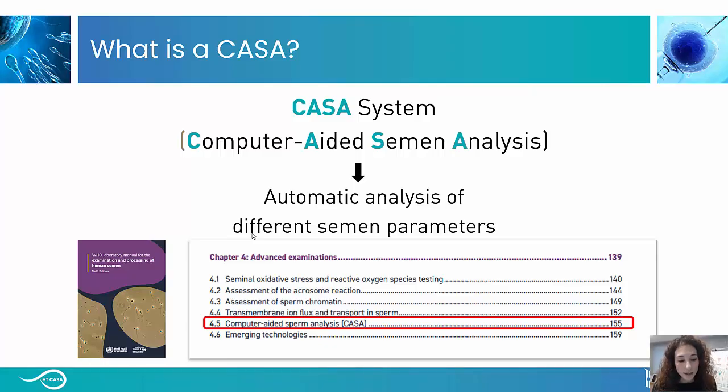If we take a look at the gold standard, the general guidelines that all laboratories analyzing sperm samples should follow, which is the WHO manual, and the last edition that we have is from 2021, the 6th edition, we can look here and the aASA system appears in chapter 4 of this manual.